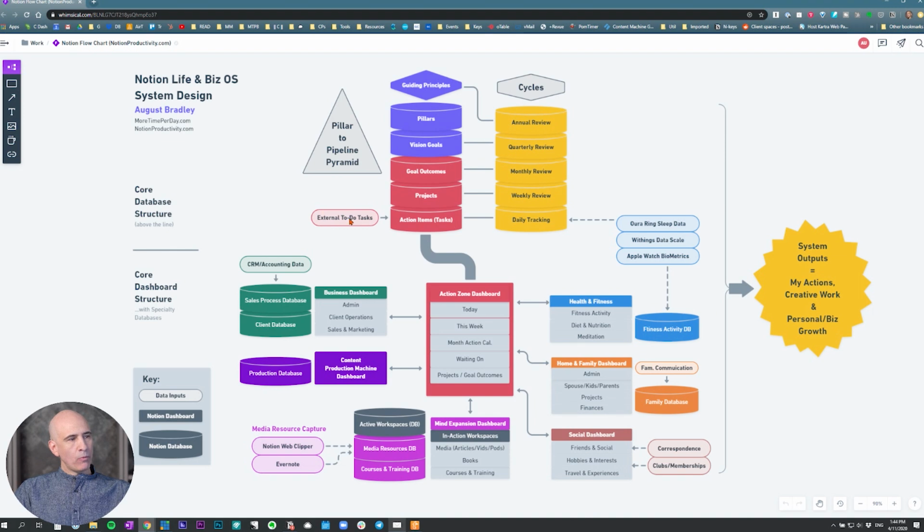So I do want to map where these entries are coming into the system, because again, systems are very much about what's entering, what's moving through it, and what's exiting the system. So we've got external to-dos coming into the action item database. Over here on the right, we've got the blue ones, and I've color coordinated. So the blue is the health and fitness, the green is business, the purple is content production. So there's a coordination and organization by color as well. Red is the central stuff feeding my daily action zone.